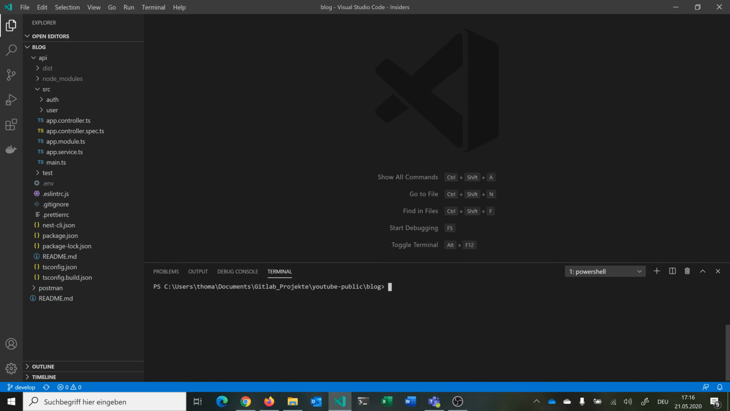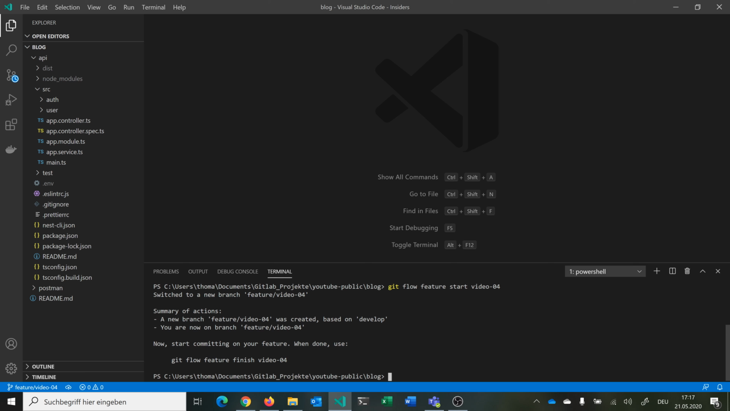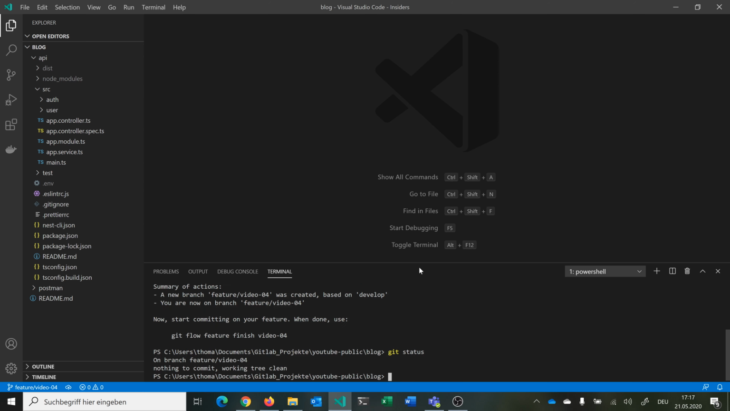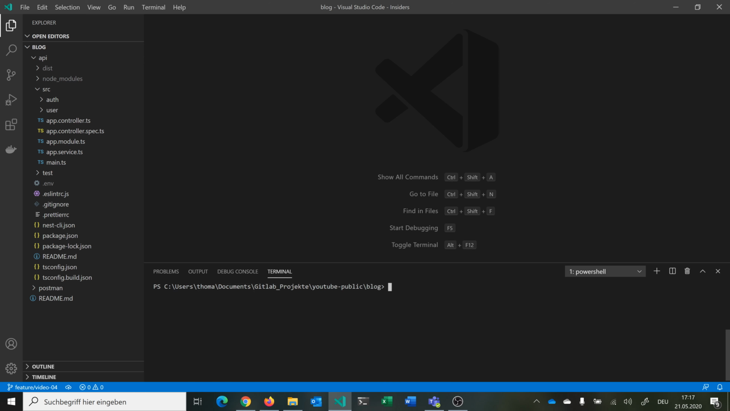So now we can switch to our branch, and we can do this with git-flow: git-flow feature start V-04. Here we have created a new feature branch, V-04, based on develop, and if we want to finish it, we can use this command later. So now we are on our new branch. We can verify this by git status, and we see we are here. Now we can clear the console and start.